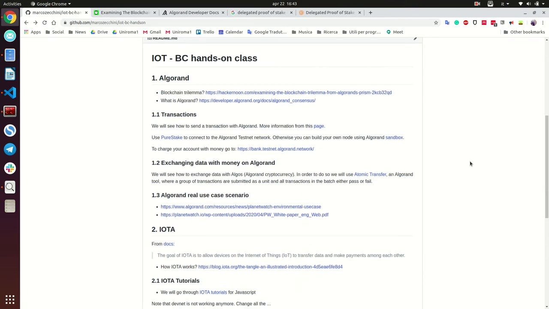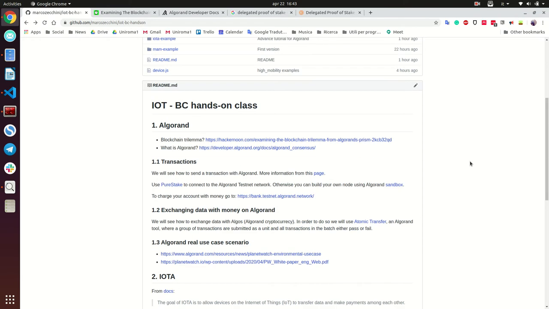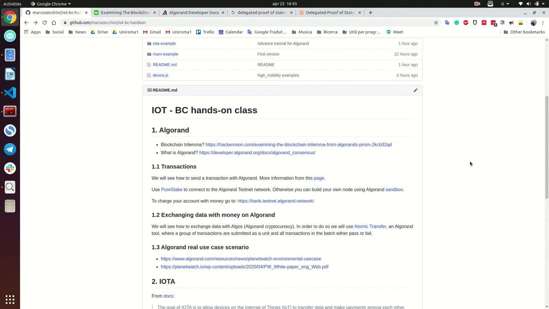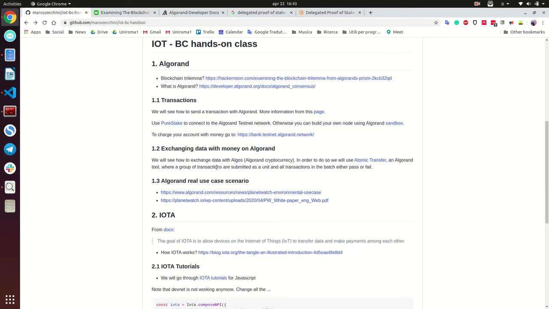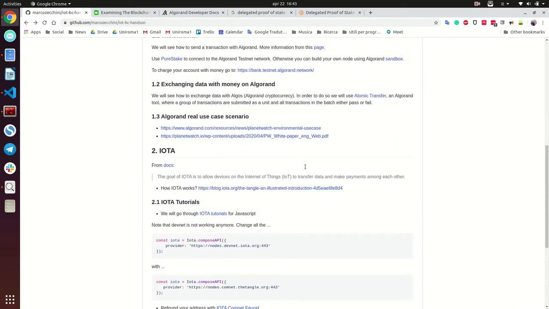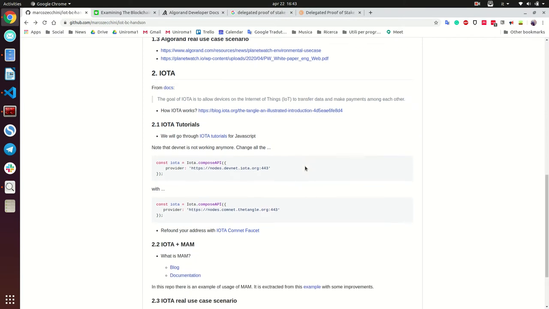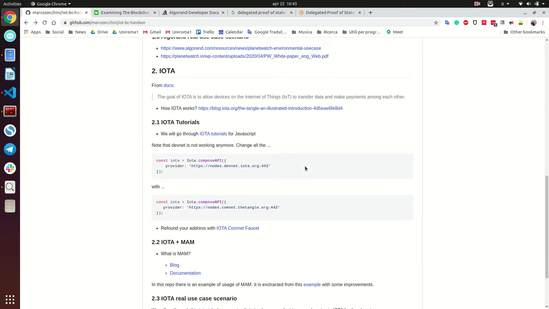We will also see several real use case scenarios, and we will mostly focus on two technologies. One is Algorand, which is a classic blockchain, actually a proof of stake blockchain, and the other technology we are going to explore is IOTA.